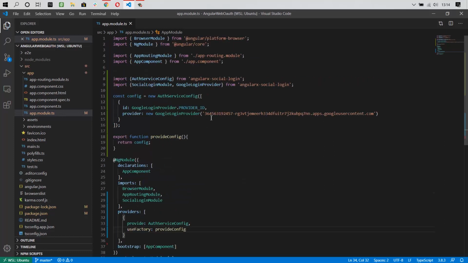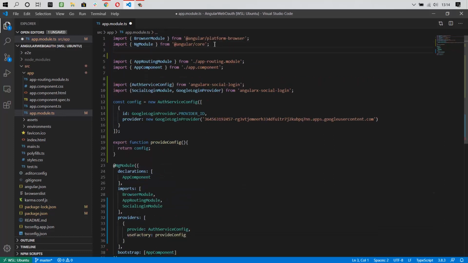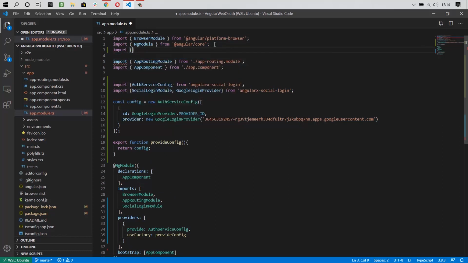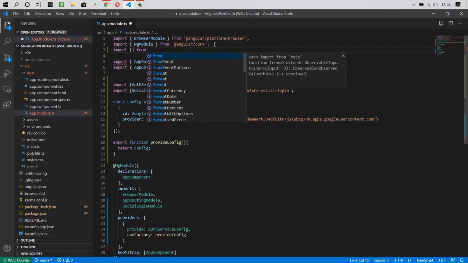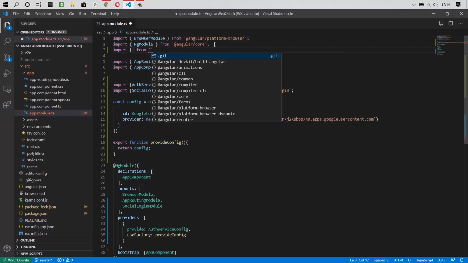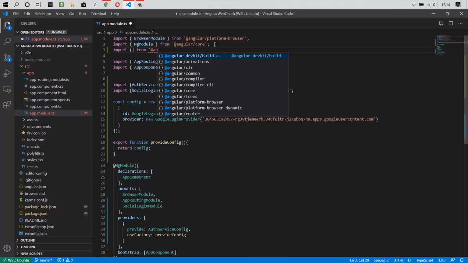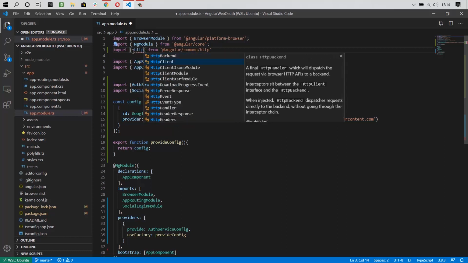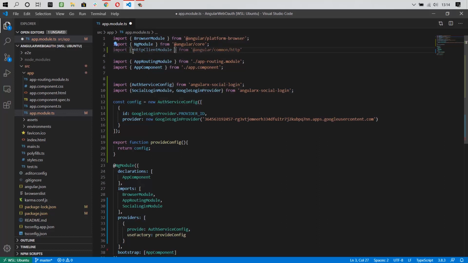Now we need to import two more packages. We are going to access the HTTP, right? So we need to import HttpClientModule. So I am going to import HttpClientModule. That is available in common/http. So in common, we are having that http. So this is my http. Now I am going to import my HttpClientModule. So this is right.